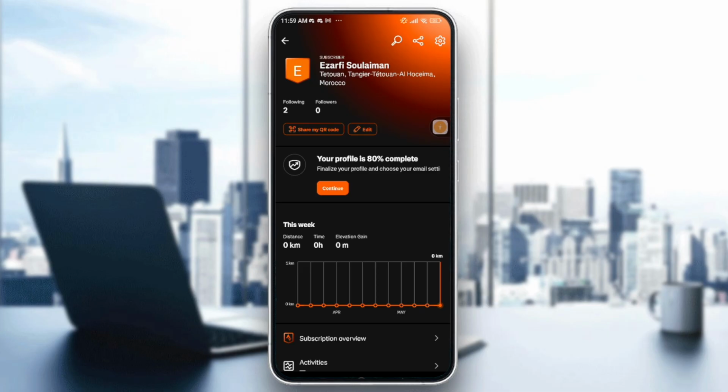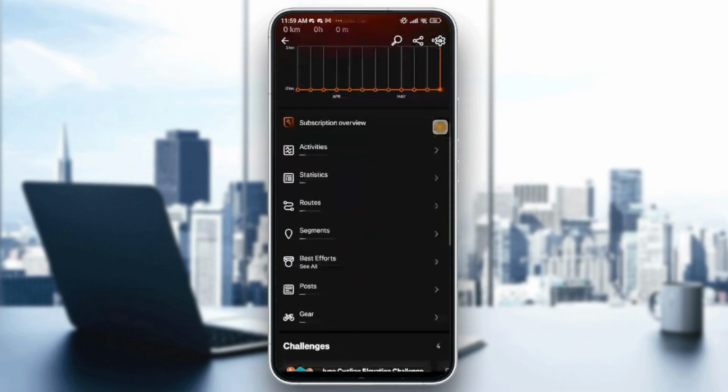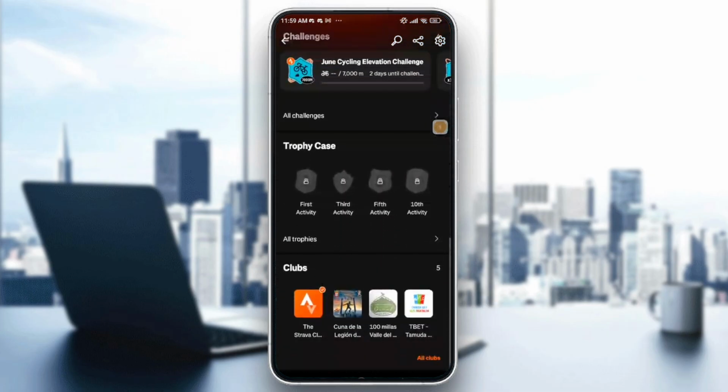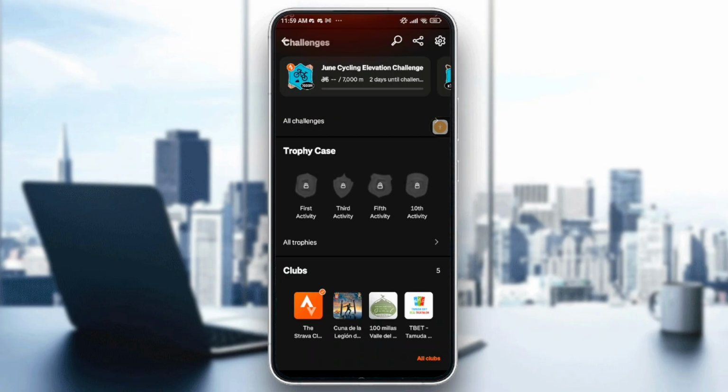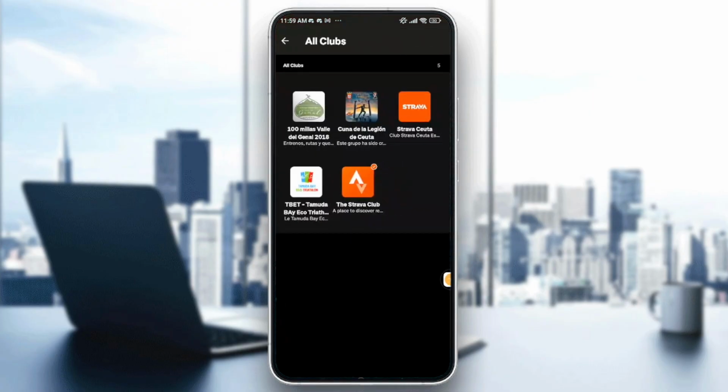So right here, as you can see, I'm on my profile. I just need to scroll down, and I want you to scroll down too until you can see clubs right here. So I want to go into all clubs from here, and right here I want to look for the club that you want to archive.